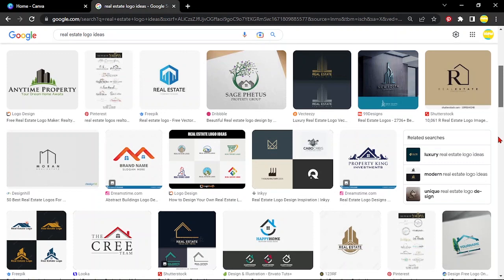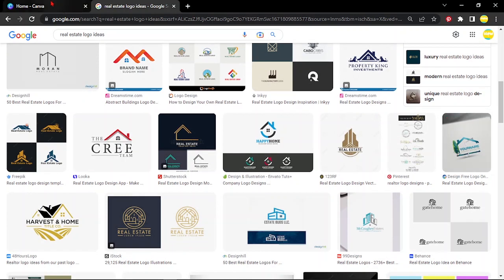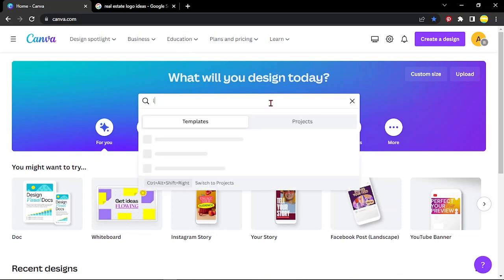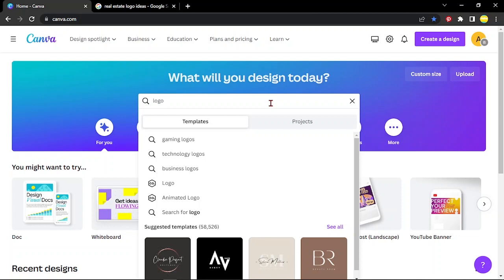So this is a lot of logos. We can also search for logos here in Canva. This is the beginning of the training, and I'm starting with the logo. I'm going to try to touch most of Canva's features, and I'm going to show you how you can do that in my YouTube videos.